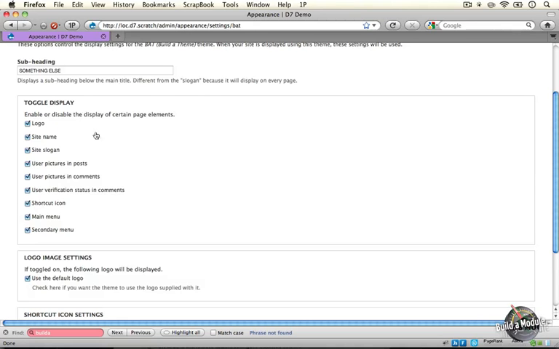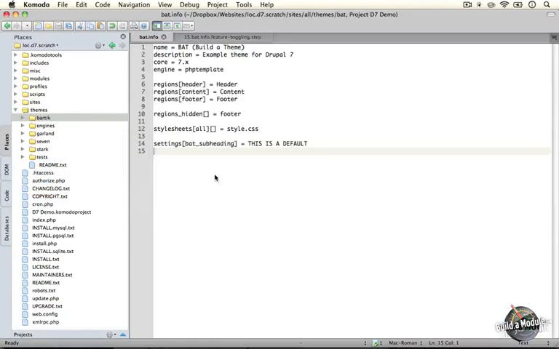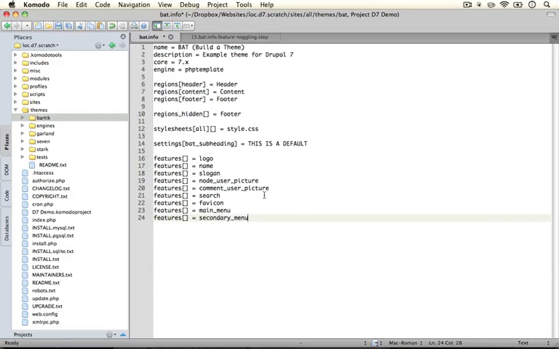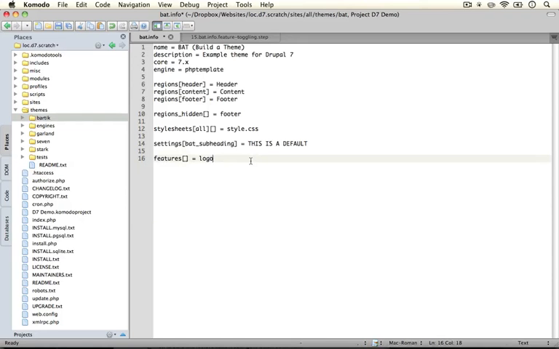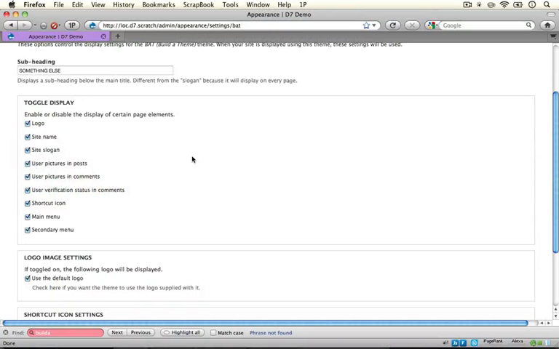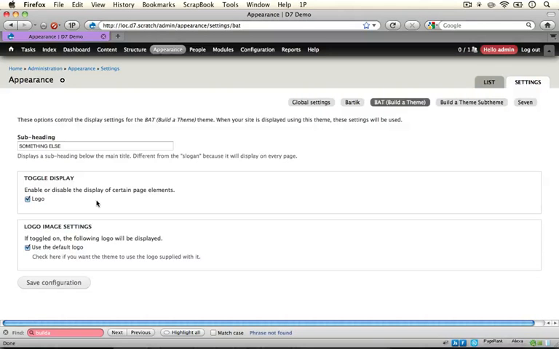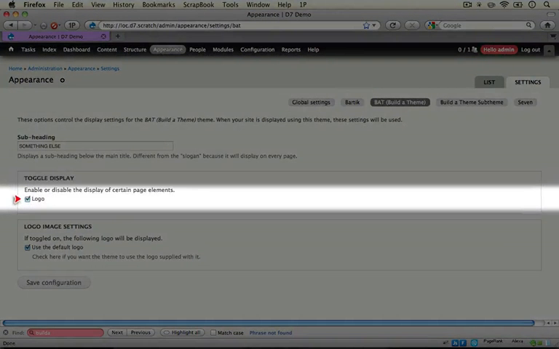Okay, so let's say we want just a few of these. All we would need to do is go back to our info file. I'm going to jump back to my editor, and I'm going to undo the cutting of these features, and we just select which ones we want to display. Now, if we only select one, for example, that means that only one will display on our theme settings page. So I'm going to save this, and I'm going to jump back to the theme settings page for our theme, and refresh. And you see here now we only have one item under toggle display for logo.